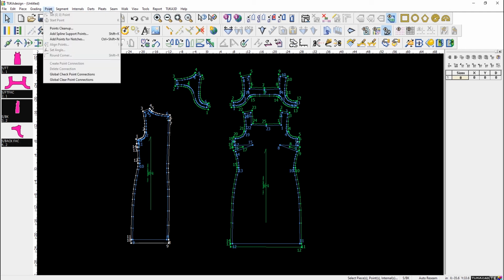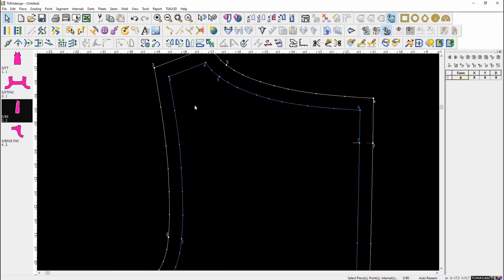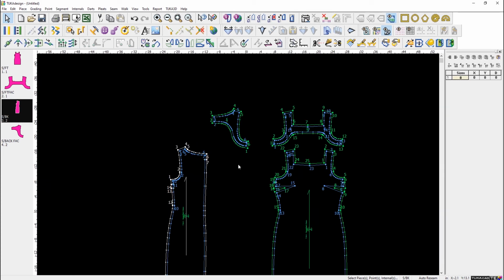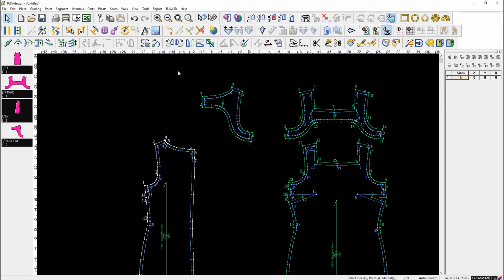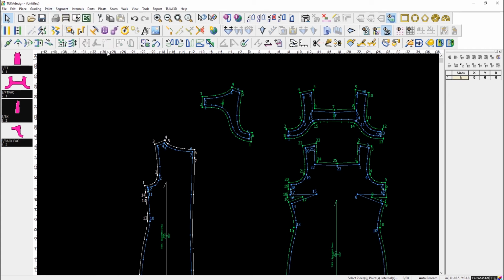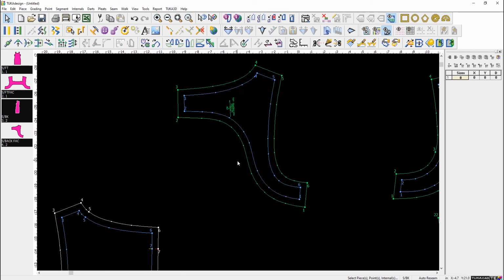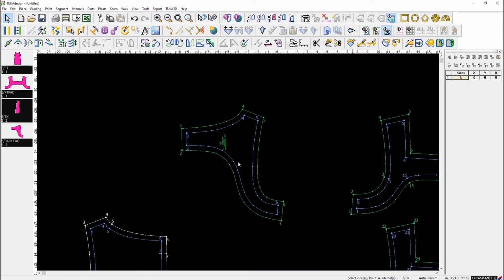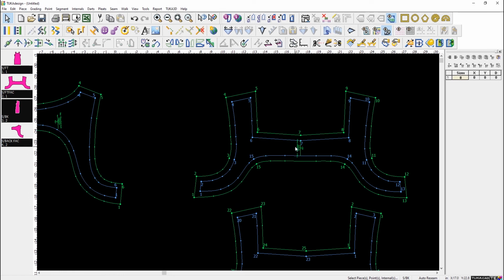Then I'm going to come to the Point menu and Points Cleanup. Now, if you look, there are a lot of extra points that are created, because when you're exporting, we want to make sure the shape is there and you don't lose any kind of shape, so additional points are being created. Okay, so I'm going to do Control A and do some points cleanup. Once I do that, it reduces the number of points that I don't need from the system.